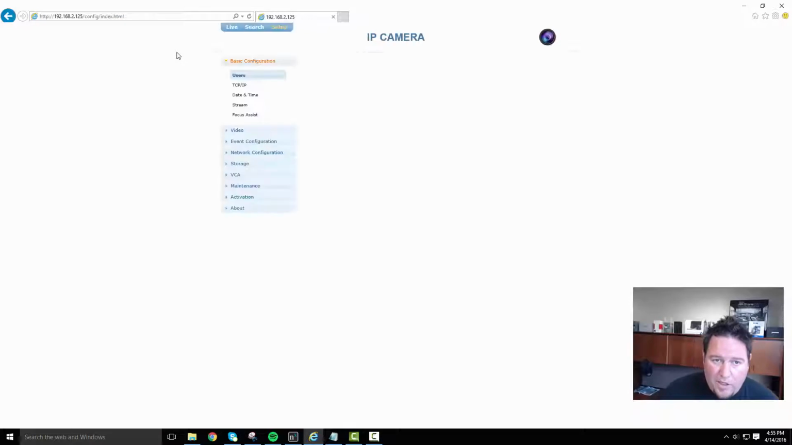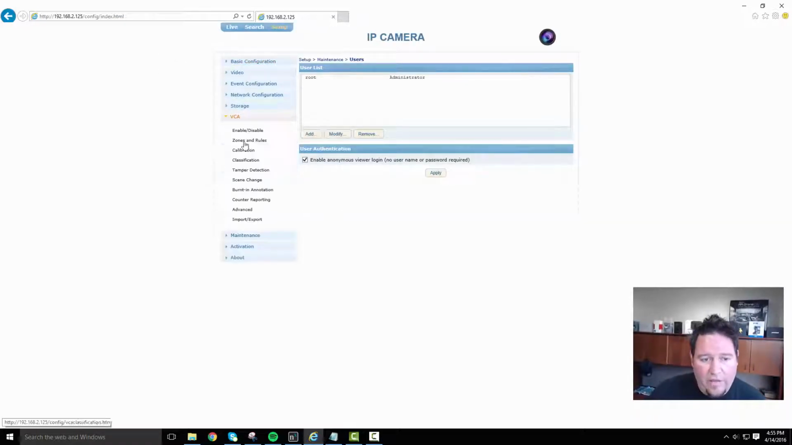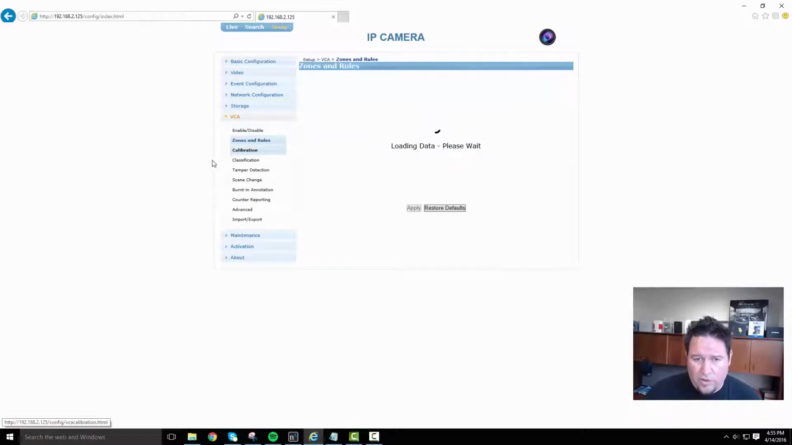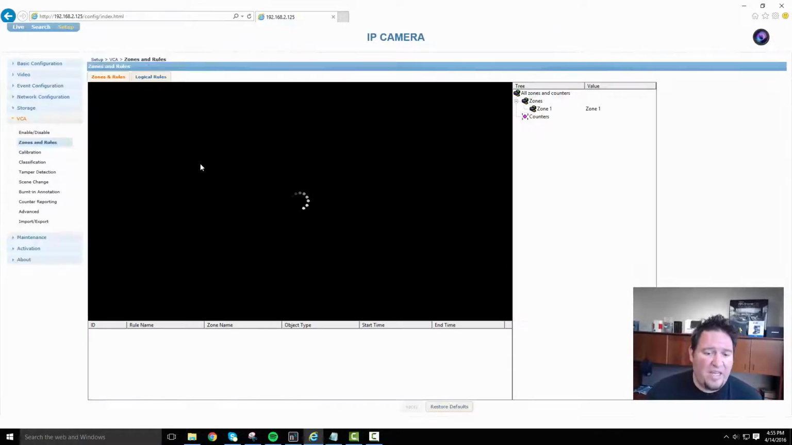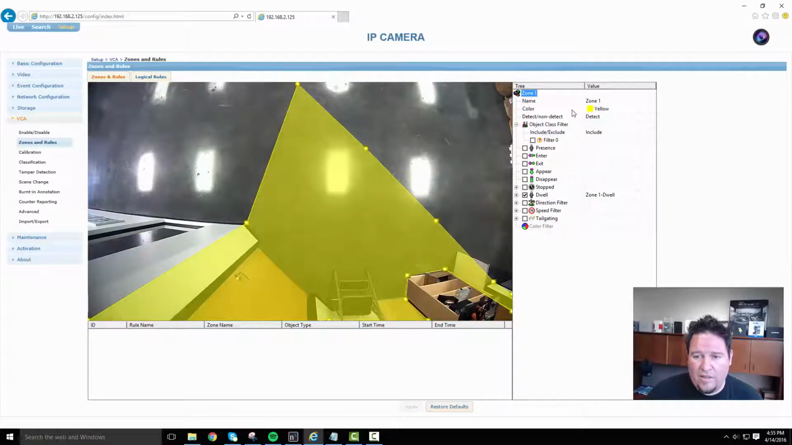I'm going to go to the setup page. Under VCA, I've set up an event under zones and rules. Basically, I drew a zone, and I calibrated the camera, and I said, if you detect a person in this zone for more than 5 seconds, you can see here, dwells for more than 5 seconds, then I want to create an alarm, right?